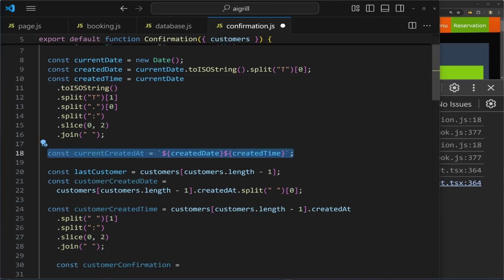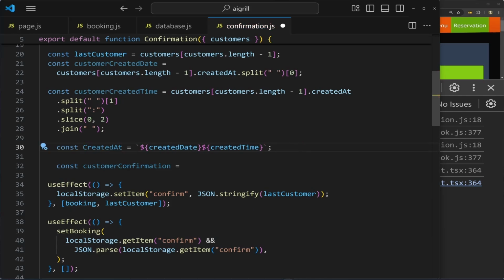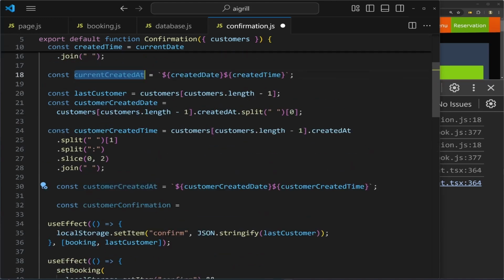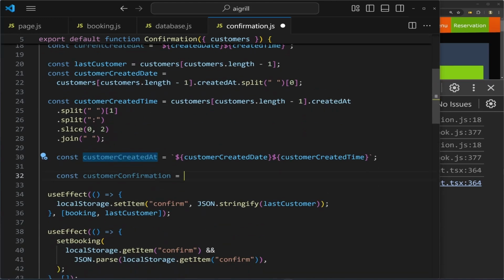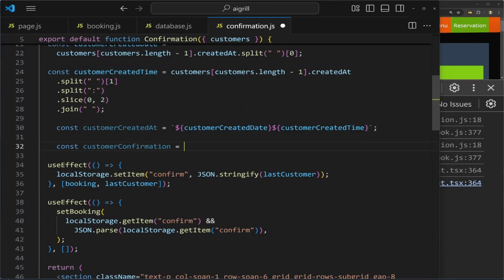I need this one, and of course create a new one. It shouldn't be the current one, it will be the customer created it, copy, paste, and now I have both the variables here. Then I am going to use a ternary operator to see if they both match. If they both match, then I need the last customer. Okay, I'm going to say customers current date instead. If that is the same, remove that one.